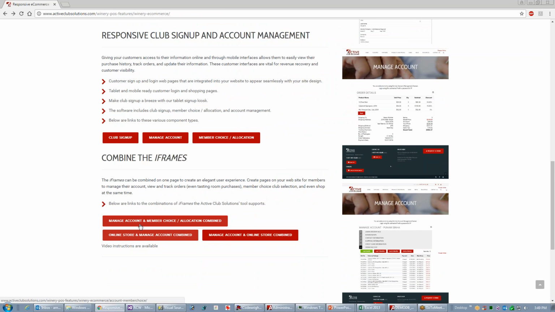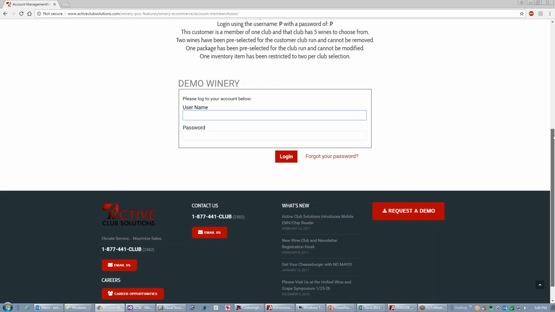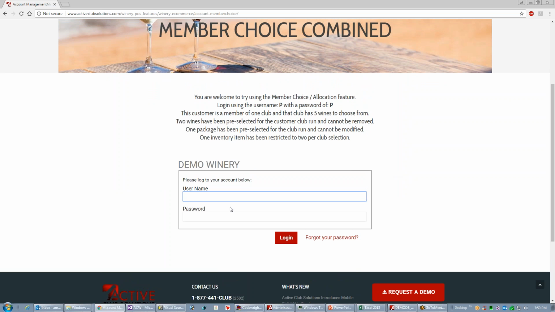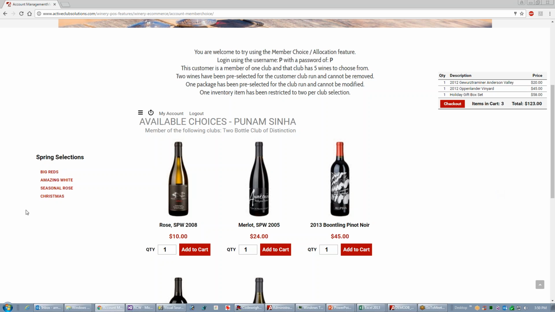Now I'm going to show you where you combine the member account and member choice allocation into one page. So I'm presented with my login, like I did before. But now the first thing I do is I come into my account, and you'll notice that there's a menu here for member choice, which means I can hop over and look at the same information that we saw just before.